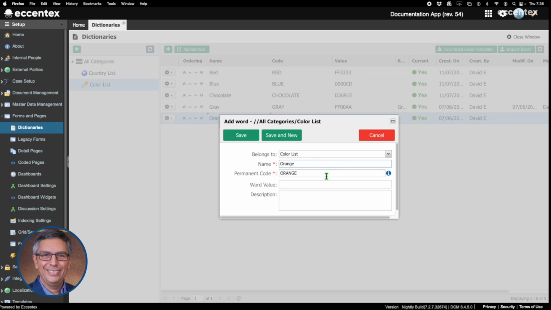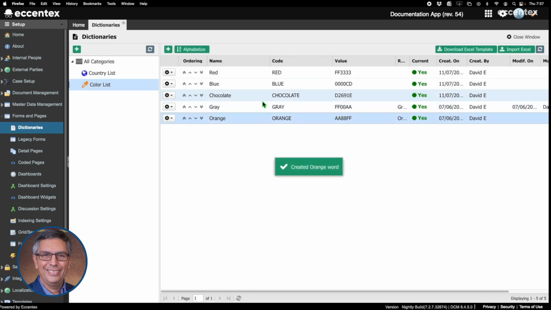The permanent code is auto-populated, and remember you can modify it, but you cannot add spaces to it. Let's say I'm just going to invent the hexadecimal code for orange. Don't trust this number, it's just a fake number. And you can add a description. Let's save. So here now I have the orange color.